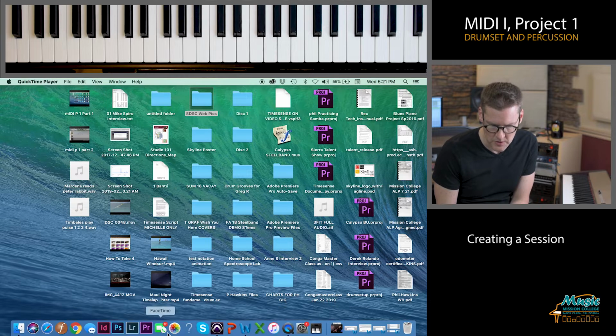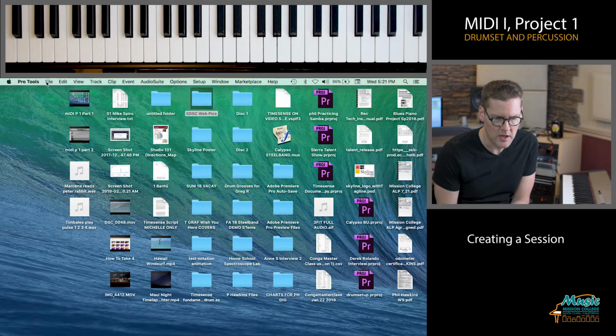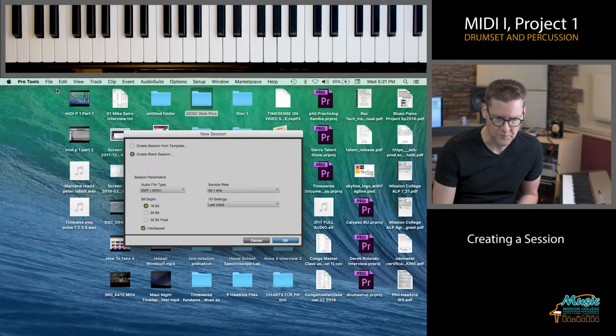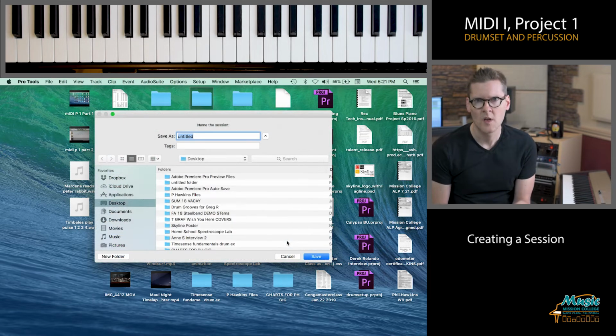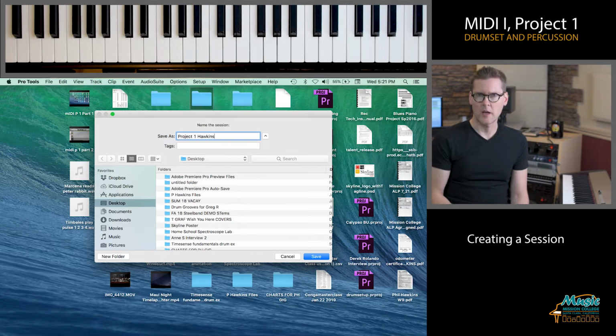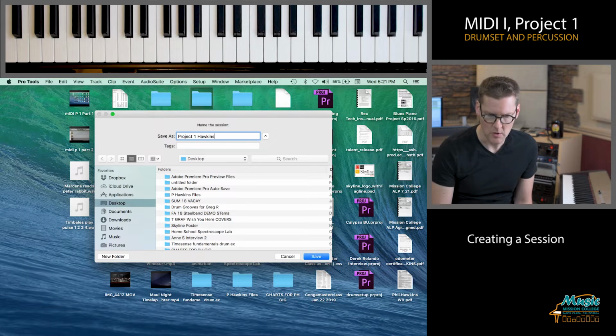So I'm going to go down to Pro Tools and go to File, New Session. And here we want to make sure that we create a blank session, do not use a template. And the parameters are 16-bit and 44.1 kilohertz. So let's save this to the desktop and make sure that you include your name as part of the file. That way, when we put them on the server, we'll know which project belongs to which student.